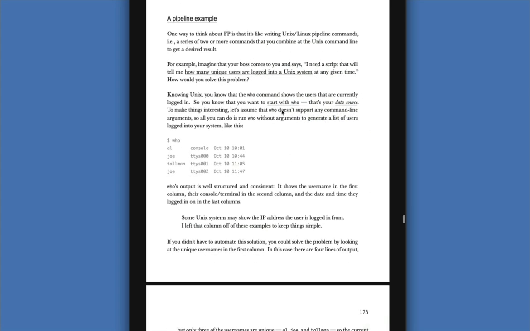As I scroll down here, this is an example that we're going to go through. In this paragraph, your boss comes to you and says, I need a script that's going to tell me how many unique users are logged into a Unix system at any given time. If you're not familiar with Unix, I'm going to show you how to do all of this. If you are familiar with Unix, then you can start thinking about this if you don't know how to do it already. But knowing Unix, I know that I'm going to start with the who command. That's going to be my data source.